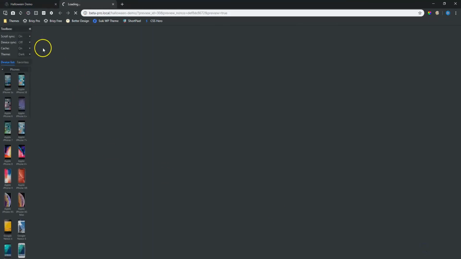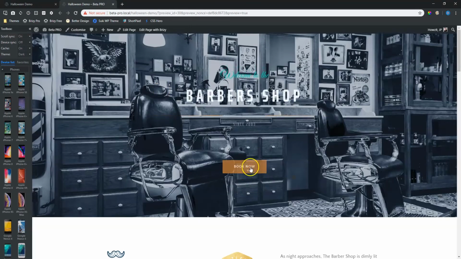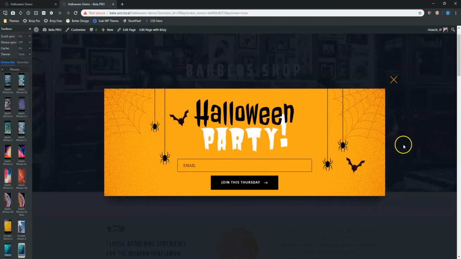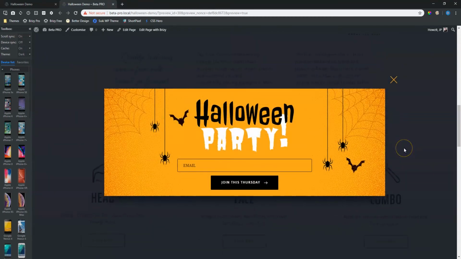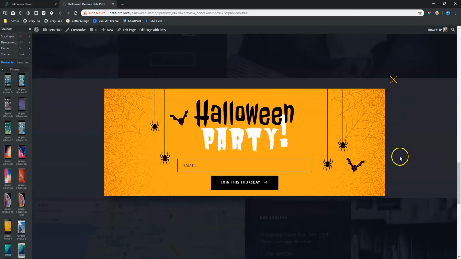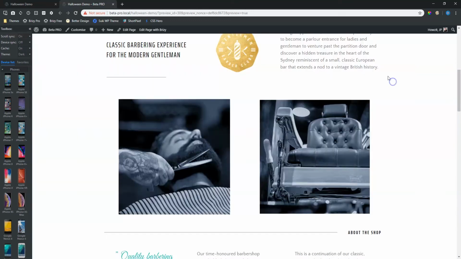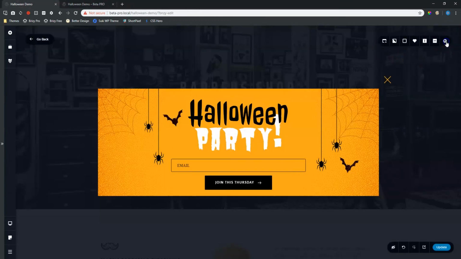Let's pop it out. And then from here, I'll just scroll down. Oh, wait, first click on my button. And now you see I can scroll, and the background will scroll while my pop-up remains open. That is what it will do for you. Let's go back to the settings so you can leave that on.